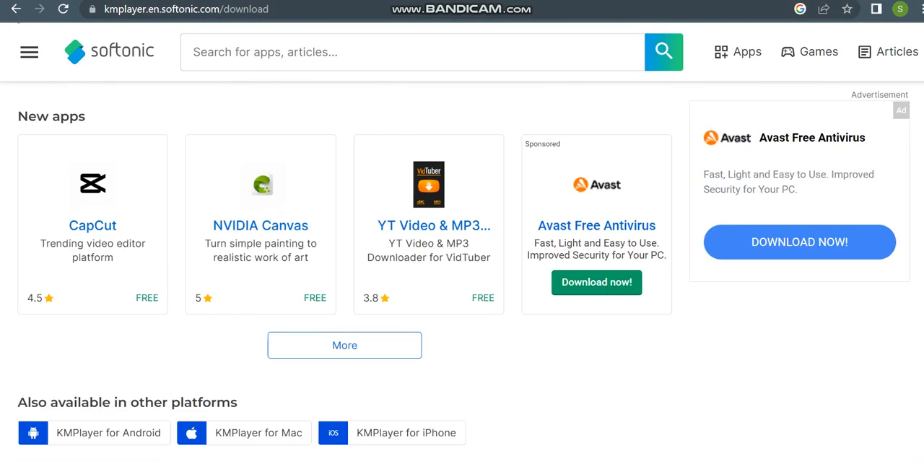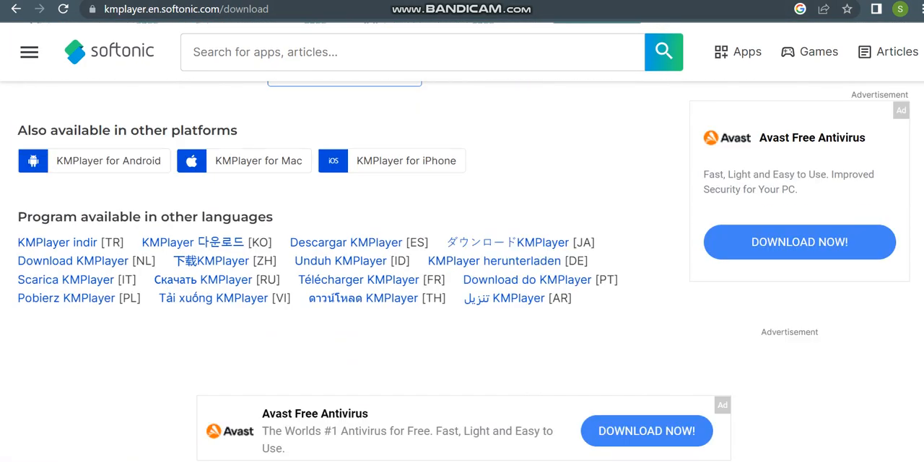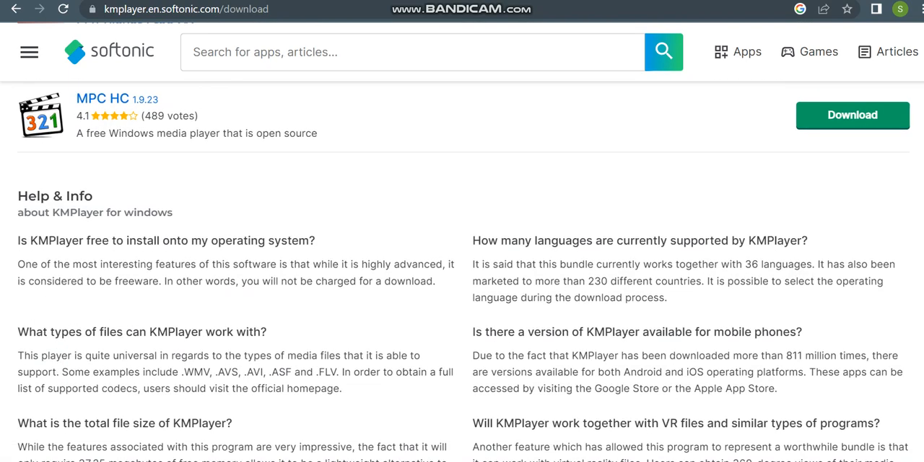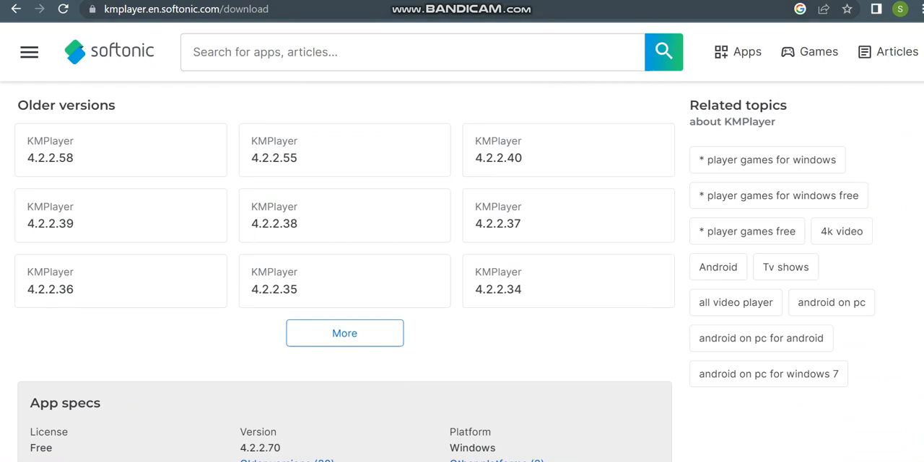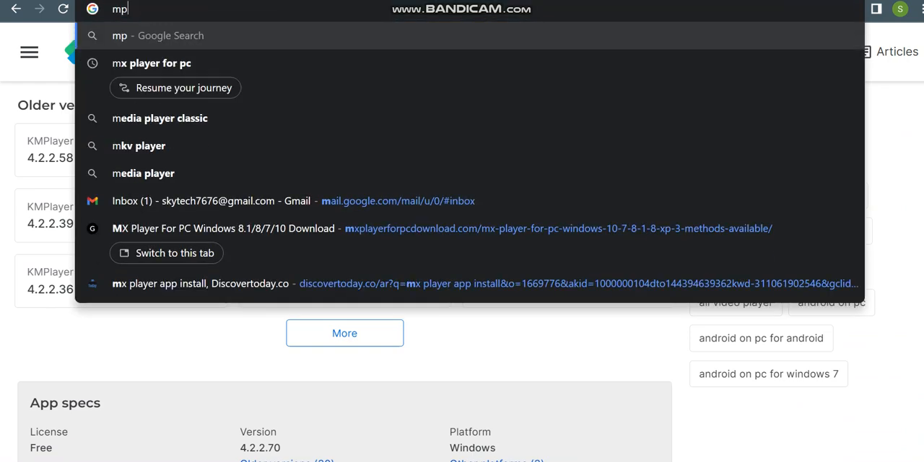So there is also another media player. This is the fourth best one.